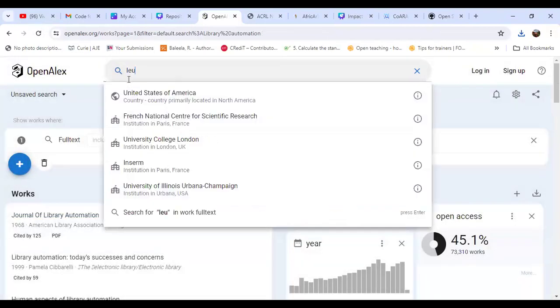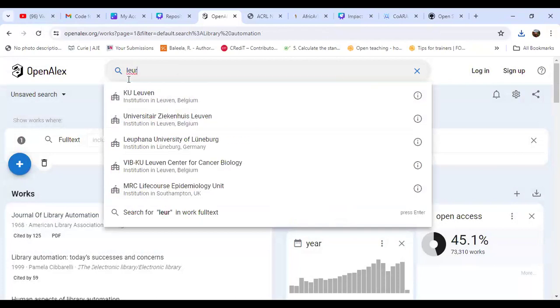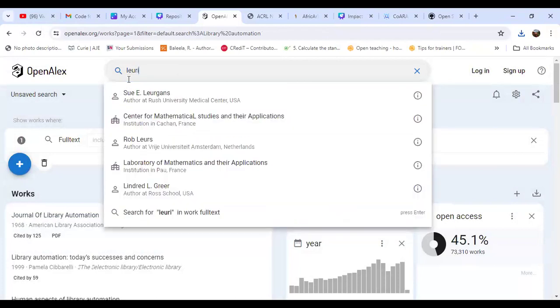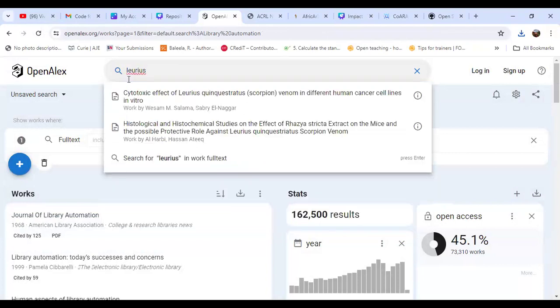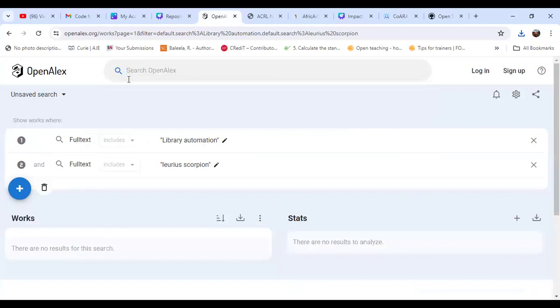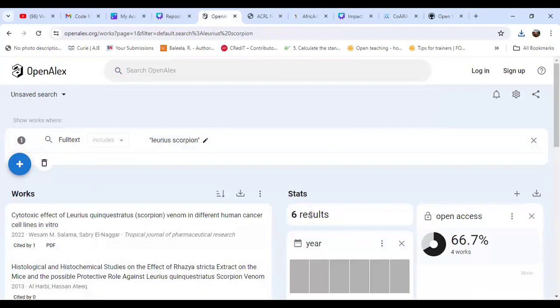And look at this. No research has been conducted. There's a gap in research regarding this scorpion species, so I will try this one. They don't have the Urias scorpion because I've added it to libraries. They have it, but only 6 results, and 66.7% of these works are openly accessible.